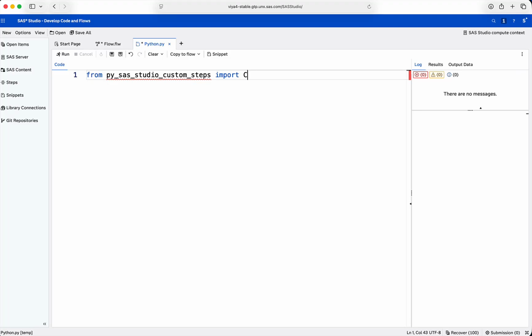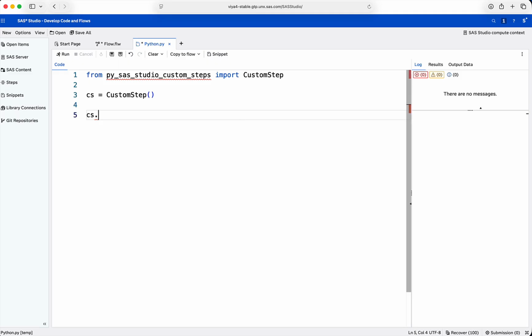So here's how you proceed. You import the custom step class from the package. Then you instantiate an object based on the class. Add a starter page. Add an about page.